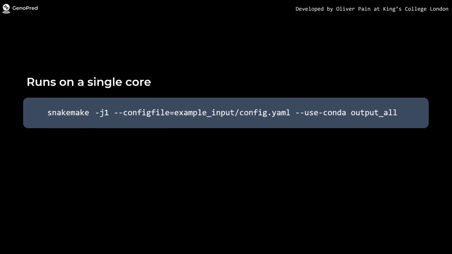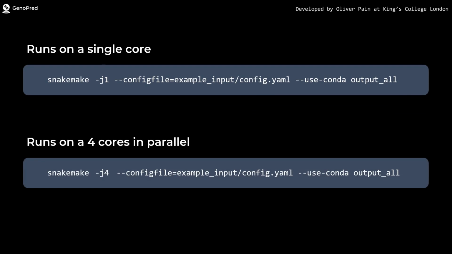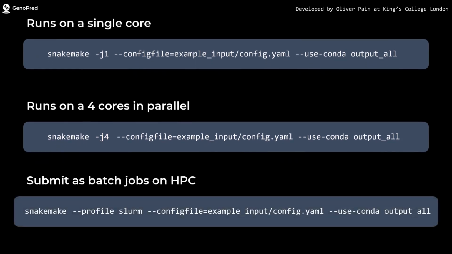However, if you have more computational resources at your disposal, Snakemake can easily make use of them. If you have more cores available, you can simply change the -j parameter to use the desired number of cores. So if I had 4 cores available, I could set -j to 4. If you're working on an HPC, you can use the profile parameter to tell Snakemake to submit analyses as batch jobs, so they are distributed across many compute nodes.